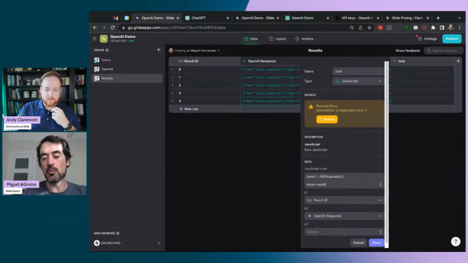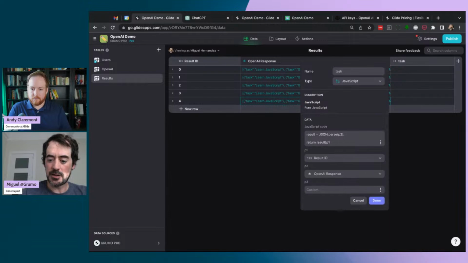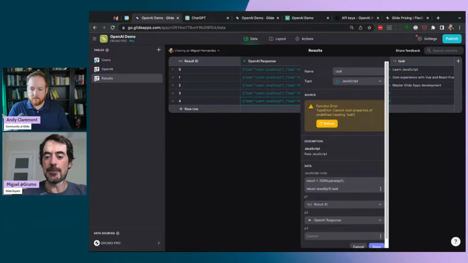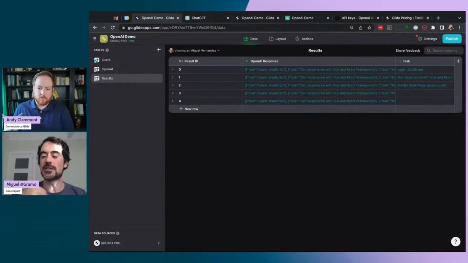We need to grab the result from each row independently. That's why we need the result ID, which is stored in P1. Correct. And we just want to grab the task parameter. And as you can see, if I click done, right now we've separated each item independently. And that's all you need to do. If you have more parameters, you can add more columns doing the same thing.